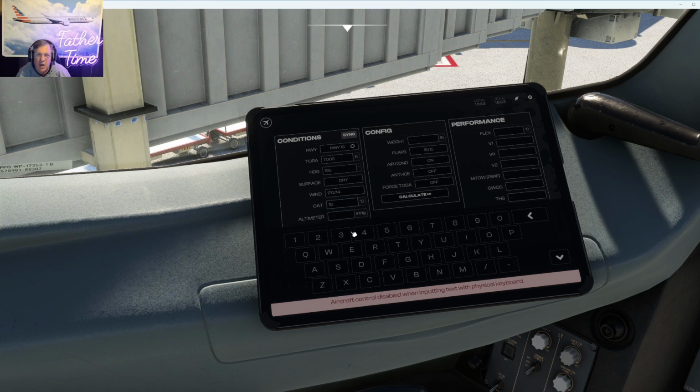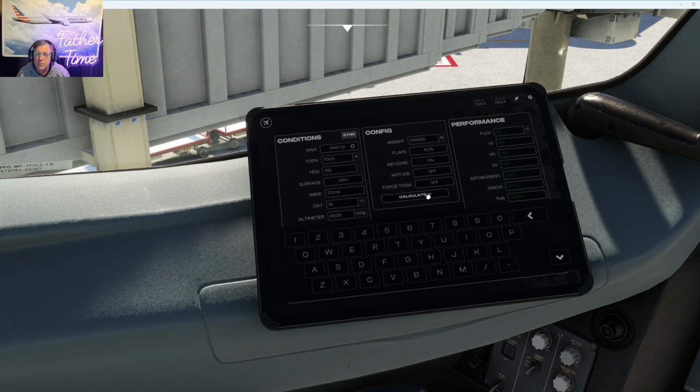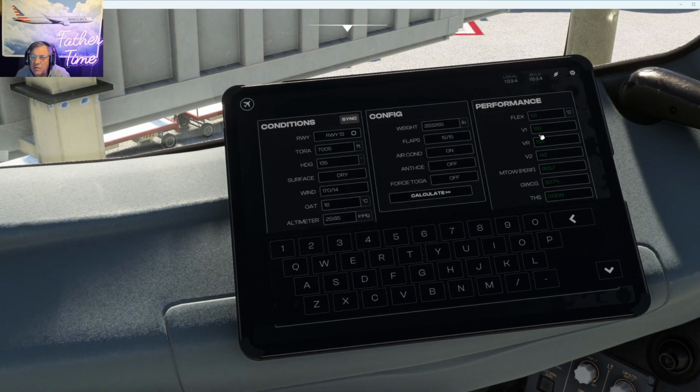You can do this on here or on your home keyboard. Altimeter is 2965. Sorry about that. And takeoff weight is 283,265. And flaps 15's on, air conditioning's on. Calculate. Oh, it gave us a flex power takeoff.